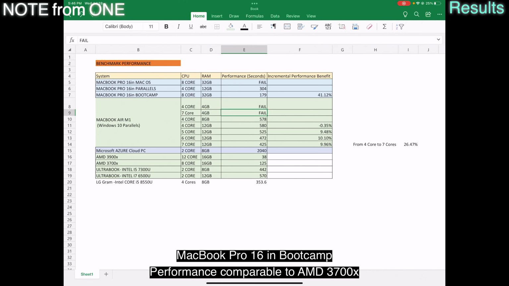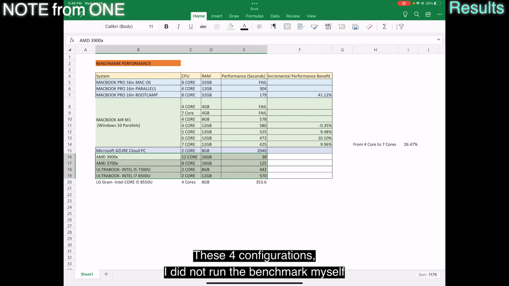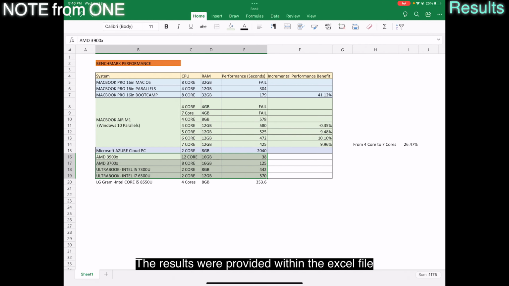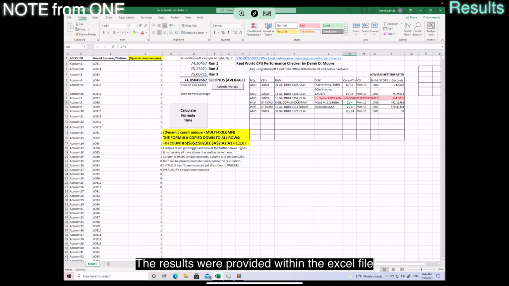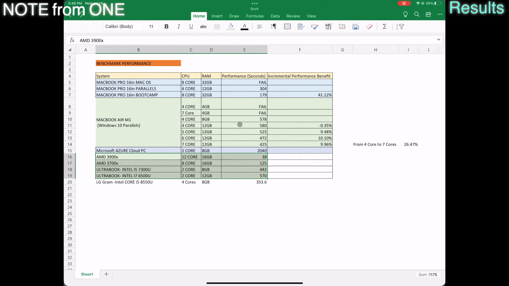This result is comparable to a desktop AMD 3700X. It's a little slower, but it's comparable to a desktop CPU. These 4 configurations, I did not run the benchmarks myself. These results were provided for me within the Excel sheet itself, as you can see here. I simply copied and pasted the results over onto this Excel sheet.